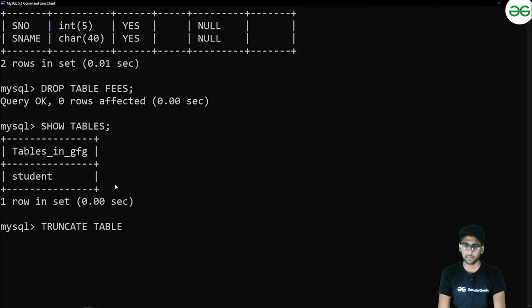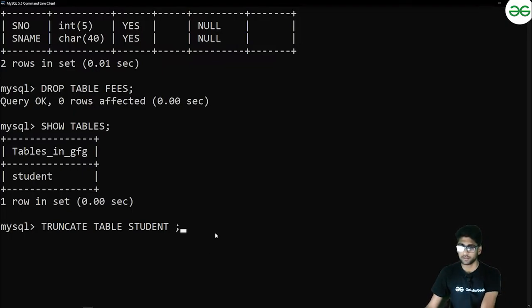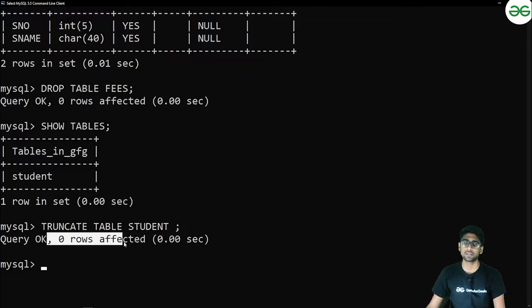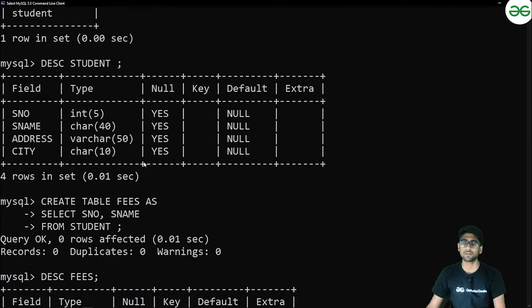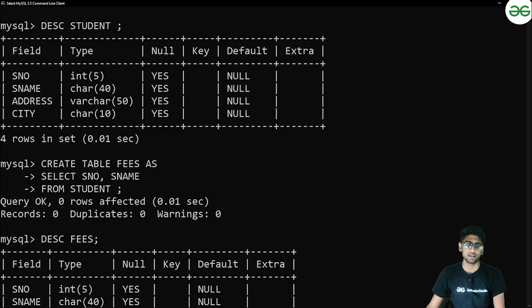So Truncate table, then I have to give the table name. I'll give student over here. As soon as I write this command and press semicolon, all of the records inside this particular table will be deleted. I'm just going to press enter over here. As you can see, 0 rows are affected because this table was already empty and it did not have any records inside it.